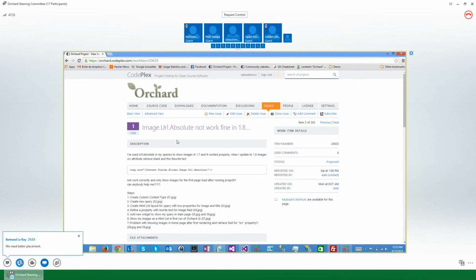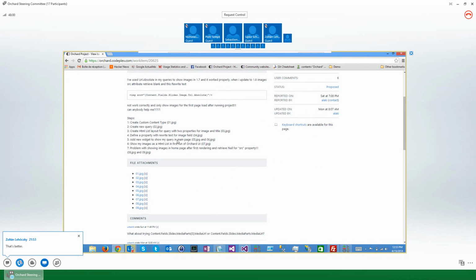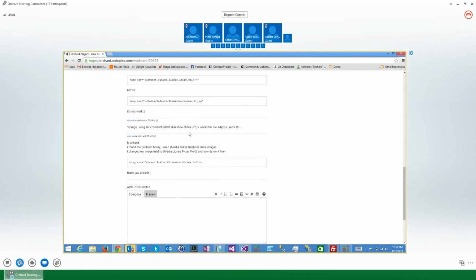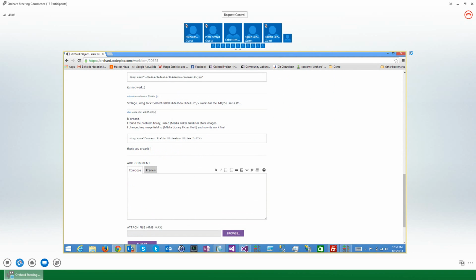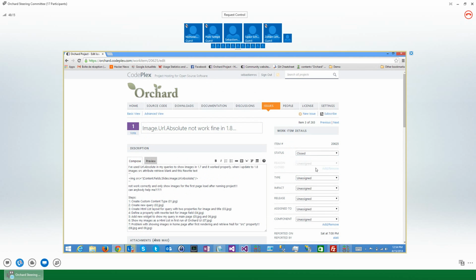Image URL absolute not working fine in 1.8. This is sad. And repro, and there is a video almost with that. I found the problem. He was using media. Now it's working fine. Close. I like this bug. Closed, not an issue.